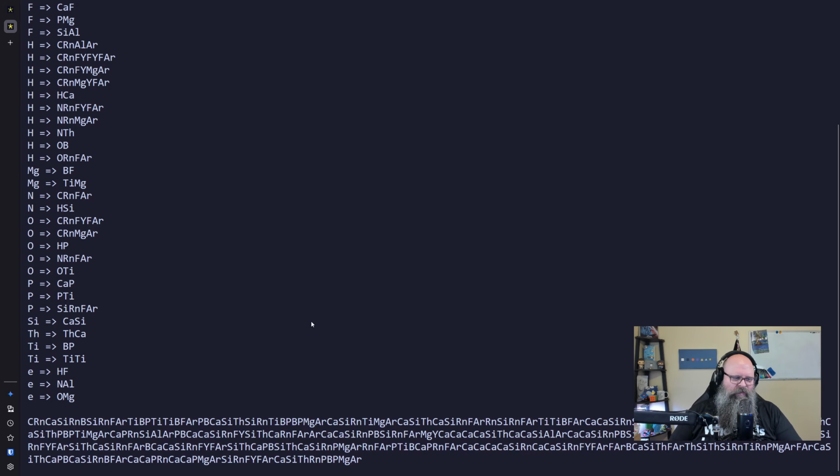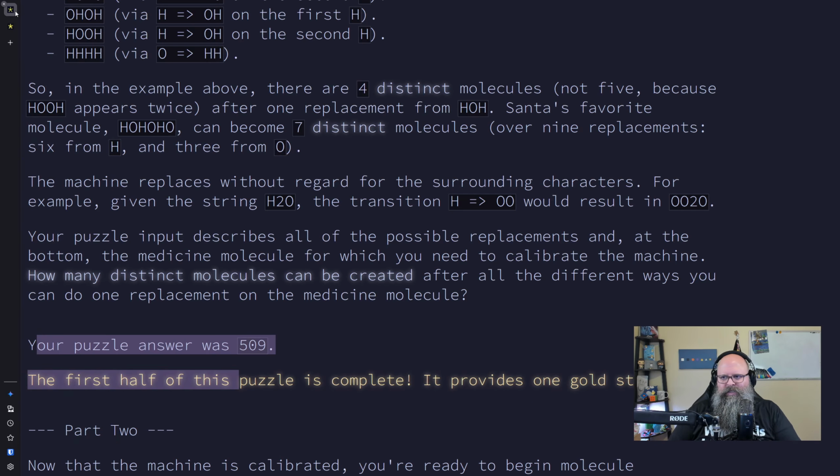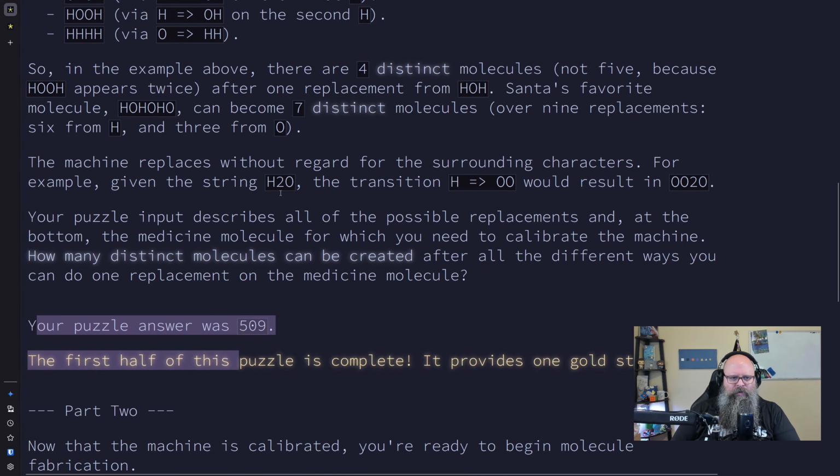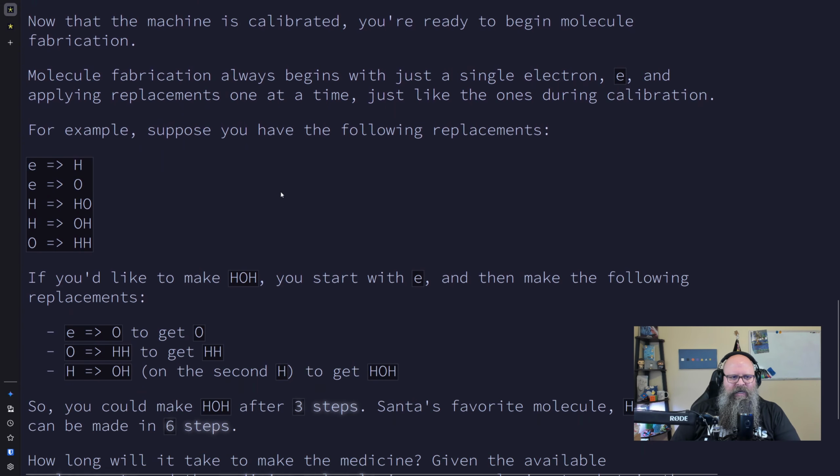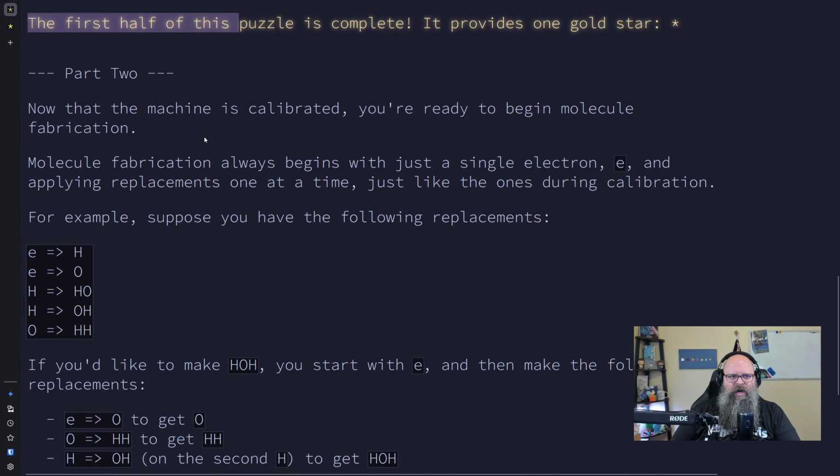So that brings us to part 2. I'll read this again, and then I'll catch you up to where I was. Now that the machine is calibrated, you're ready to begin molecule fabrication. Molecule fabrication always begins with just a single electron E and applying replacements one at a time, just like the ones during calibration. For example, suppose you have the following replacements.